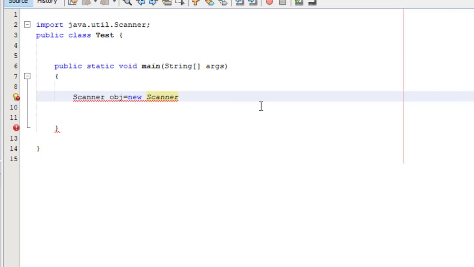In brackets I put System.in, and then I put a semicolon. So this is how you can create the object called obj from the class Scanner. In the brackets we have System.in, which shows that we want to deal with input methods. So this is an object that is created from the class Scanner. Let me put this comment: this is the object creation. So this is how you can create an object from the class Scanner.